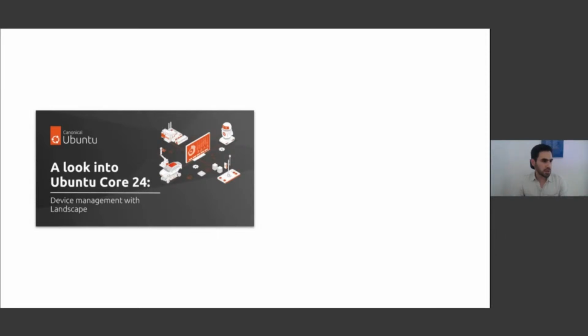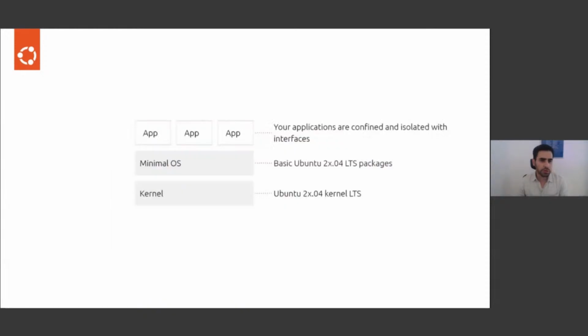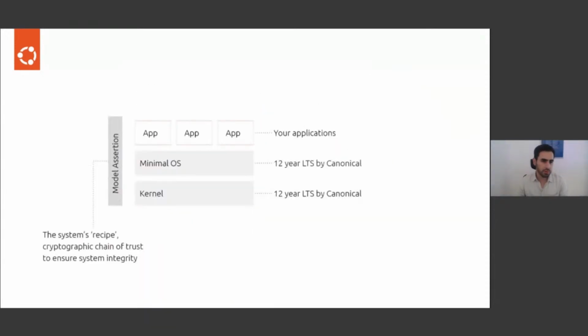Okay, so the question is how to remotely install Ubuntu snaps on Core 24. It's a good question. If we go back to the architecture of Ubuntu, you will find these different elements. Let's say that you want to trigger a new update for one of your applications that is sitting on top. There are different ways that you can do this. Today, you can, if you want, sideload your snaps.